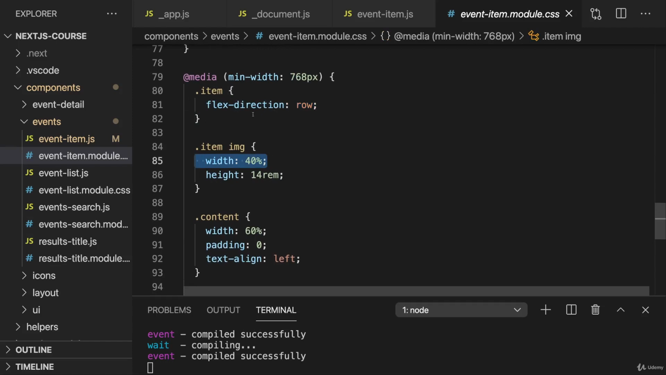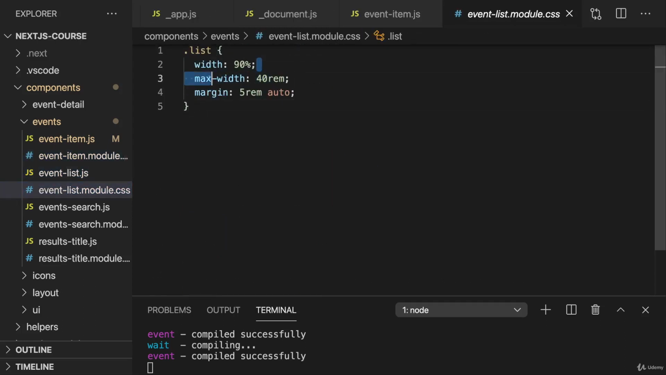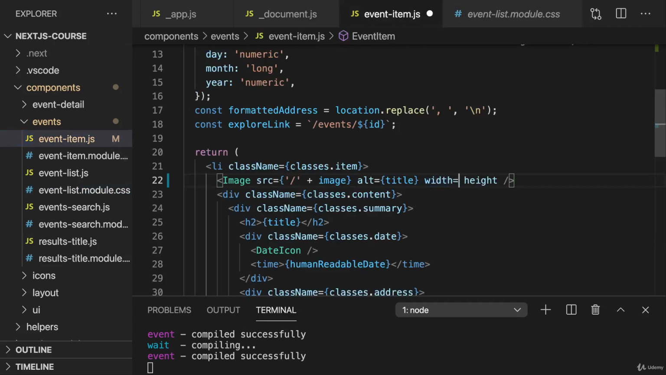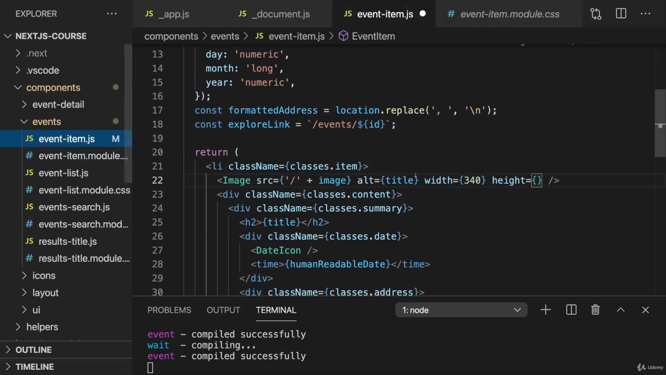of the overall item. Now the overall item width is determined by the event list styles, and there we have a max width of 40 rem. So overall we have around 640 pixels, which is what 40 rem are in pixels, as a width for the overall item. And the image has around 40% of that. Hence here we could try setting width to around 340 pixels, which is roughly 40% of 640. And for the height, we have 10 rem for the image, so that's 160 pixels, which is the value I will use here.